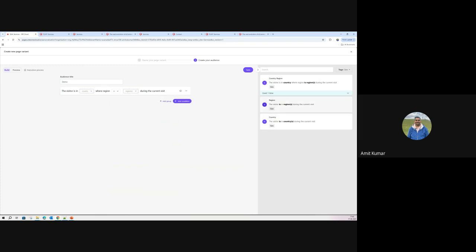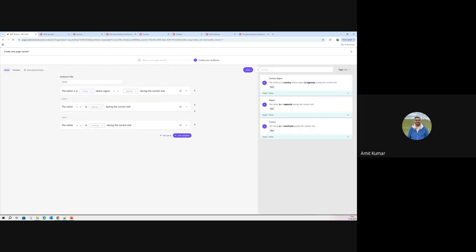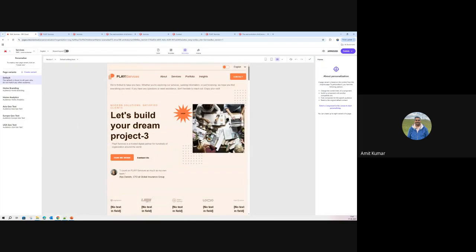In the same way, if the visitor is in a region during the current visit, here you see the current visit, the visitor is in, is or is not. Here you can select a specific geographic area in the world, which region, and in the same way you can select the country. These are simple geo tagging based personalization. If you need to implement it, you can do that.